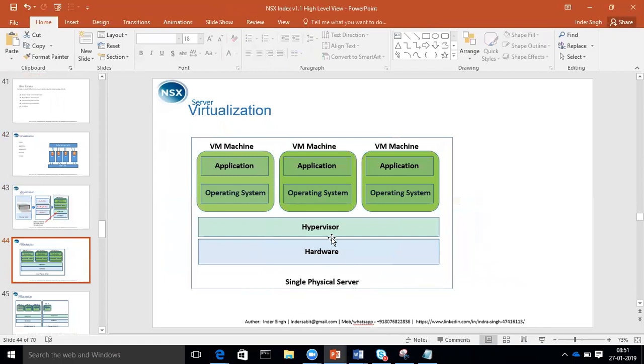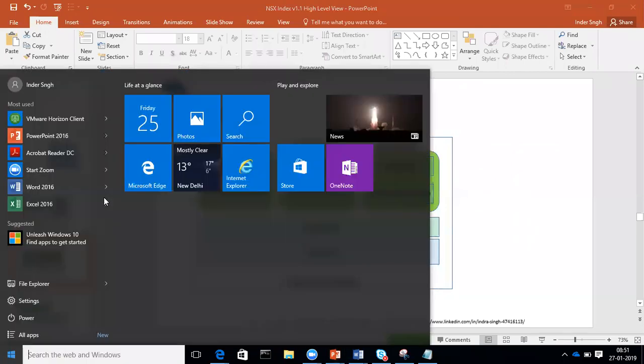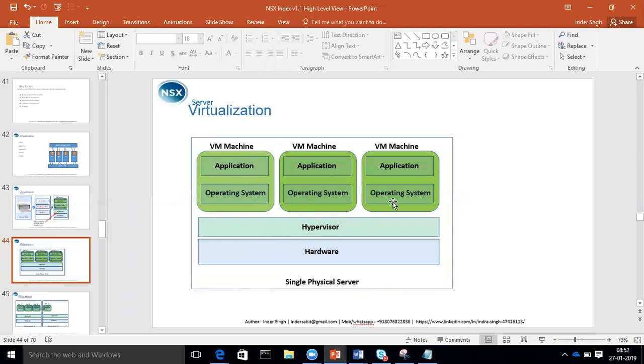So what the hypervisor does: on top of a single physical server hardware, your hypervisor is running, and it creates multiple guest virtual machines. Inside each guest, you can have a different operating system running: Linux, Oracle, Microsoft OS, the one running on my system, right? You can run Linux, Unix, CentOS, all that. Also Acropolis. Whatever you want to run, it's a standalone box.